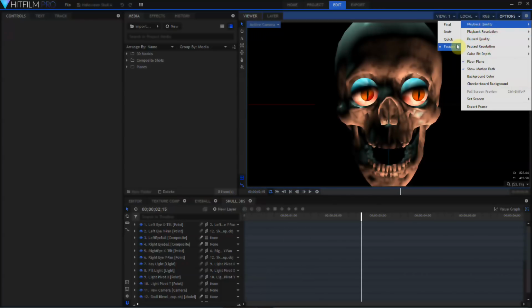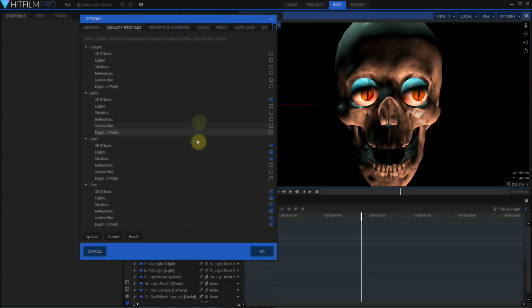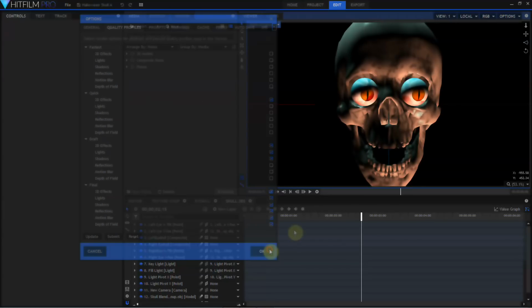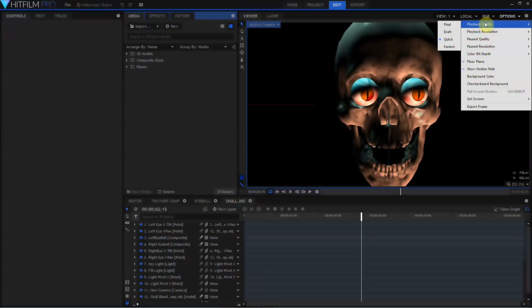This fastest playback quality setting, as configured with no 2D effects, isn't going to be particularly useful for animators, but it'll be great in the editor timeline when you're just previewing footage that's been cut together. I'm going to set this back to quick. These custom quality profiles and the options to set different quality and resolution when playing back or paused are great ways to speed up and customize your HitFilm workflow.